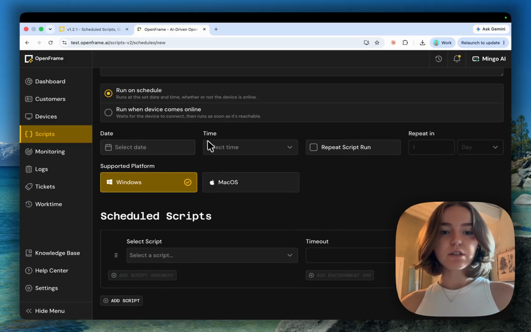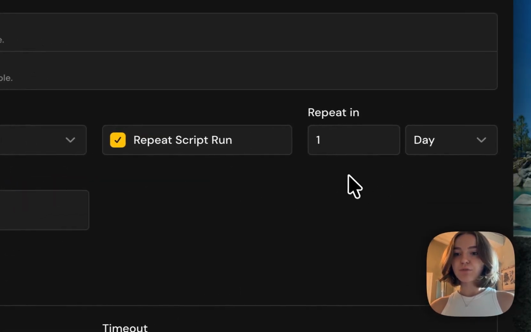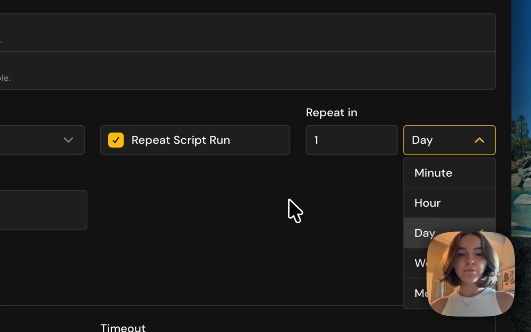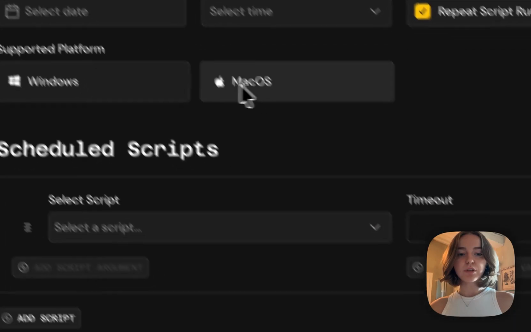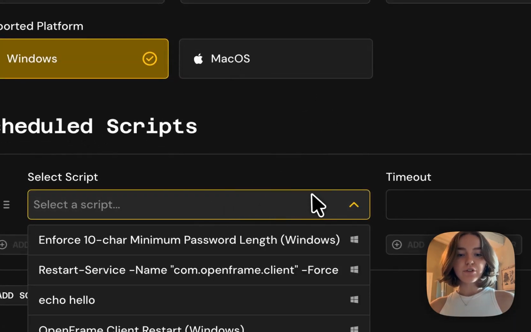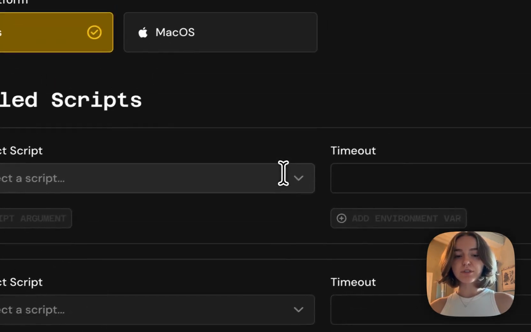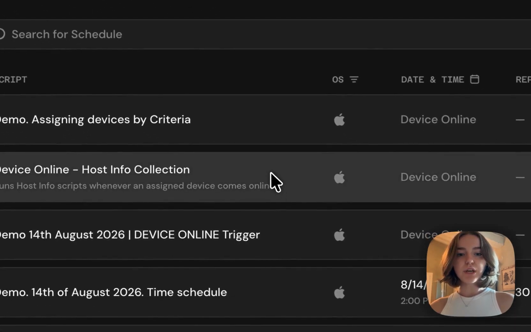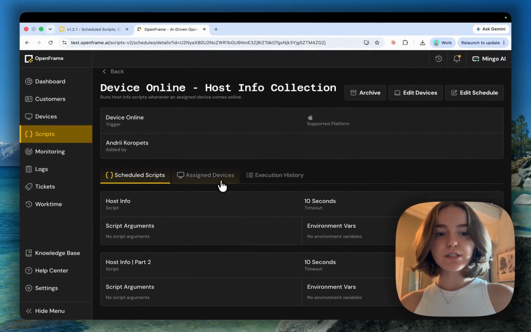And of course, the scheduler, date and time, and you can have a checkbox to repeat running the script in some particular period of time. And you can also choose several platforms that we support. And there is a drop-down of existing scripts. You can have several scripts scheduled on the devices. Moreover, you can have criteria for how you want to choose your devices.